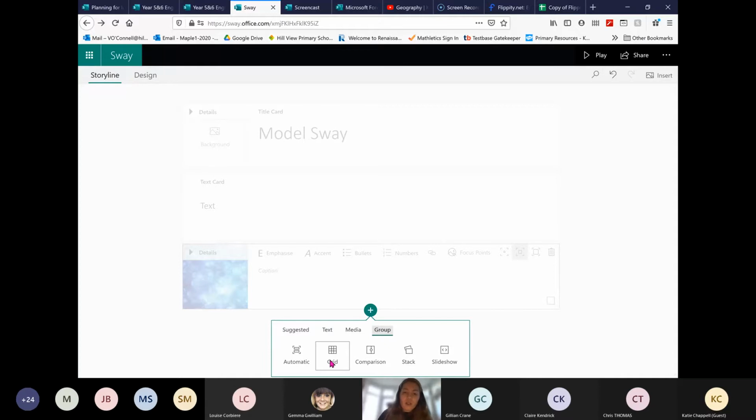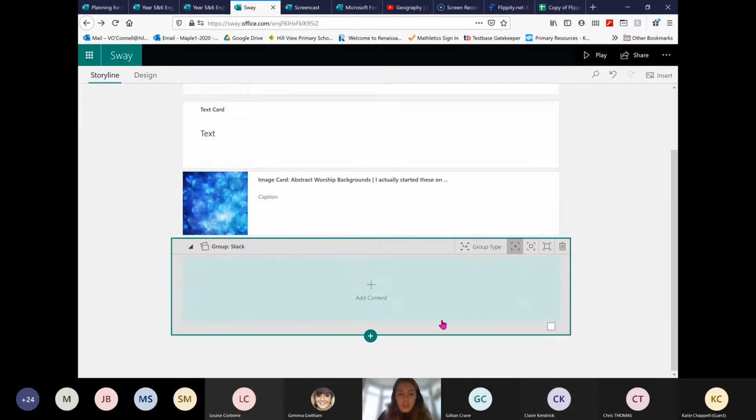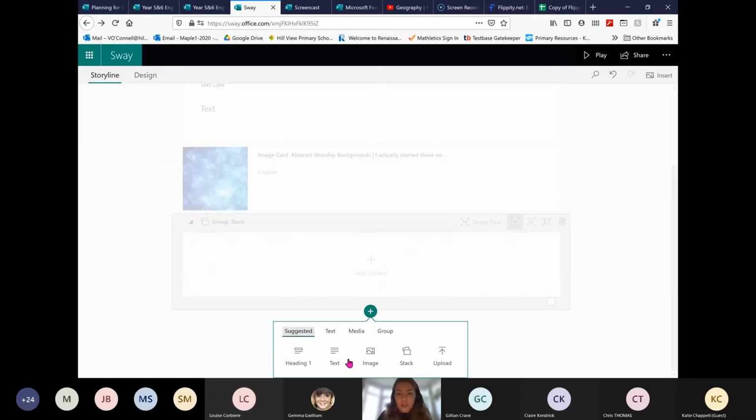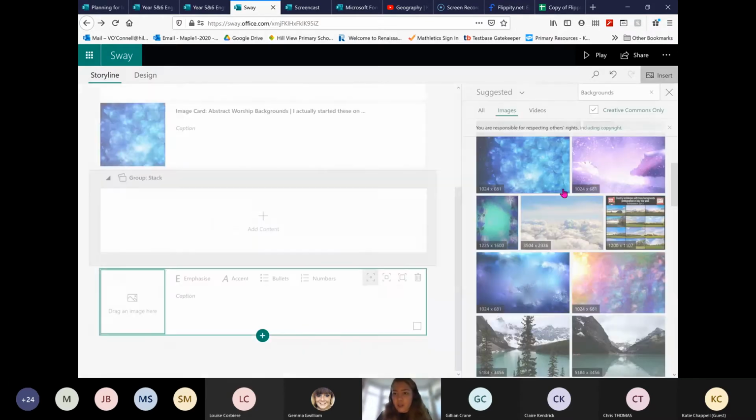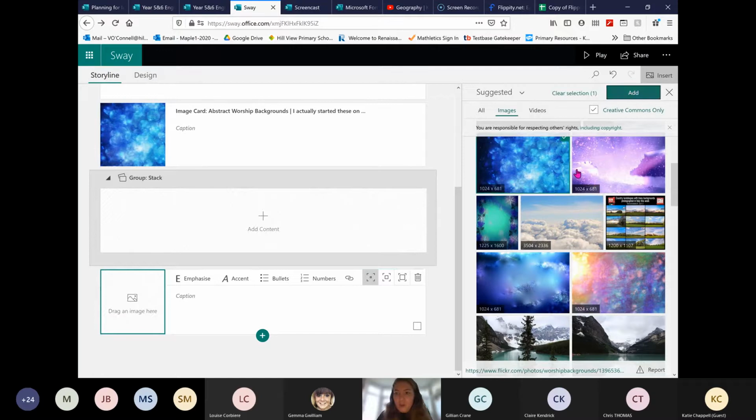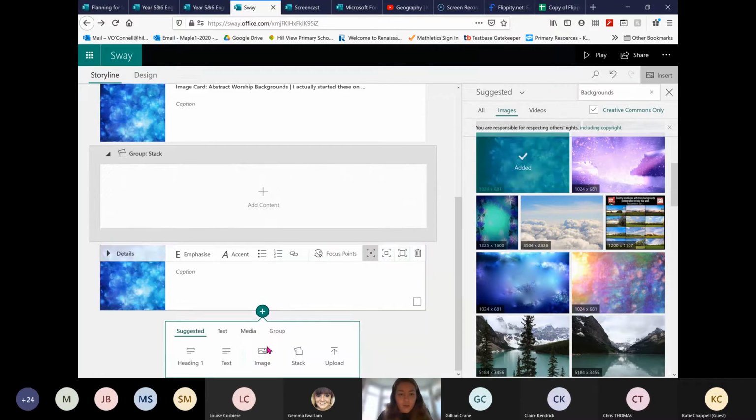Now, there's lots of ways of doing this. You could have a grid if you wanted to. A stack is really nice, and comparison is there where it's got a kind of slidey bar on it. Sometimes see things like that on BuzzFeed. And so, slideshow is the other one. Stack I really like, because what you can do is, let's just add some images to it very, very quickly. Just going to add 2 in. Okay, let's add another.